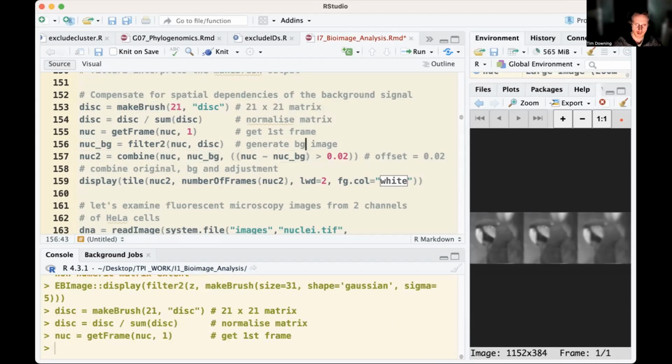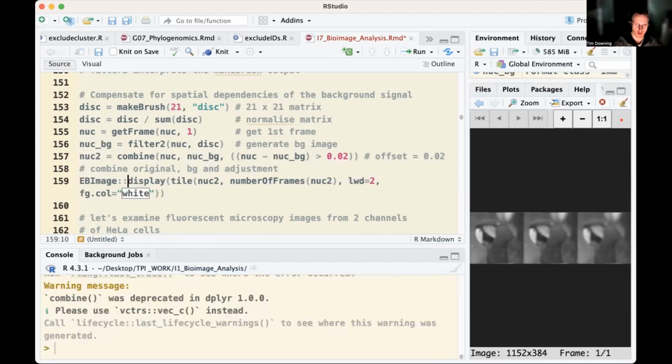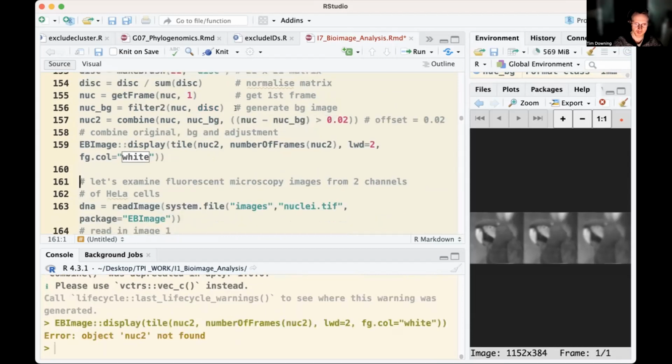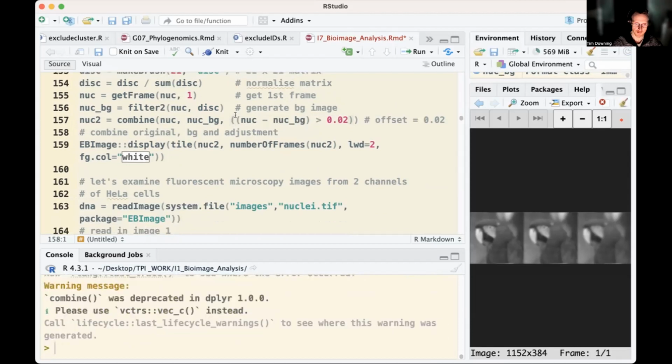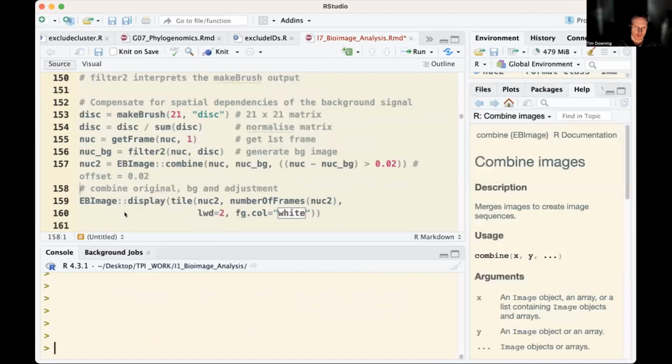So if you apply that and then say to display tiling nuke 2, the number of frames, we can see that there at the end. Let's try that again. Okay, so what we need to do is just make sure that we're using our package for the combine function.